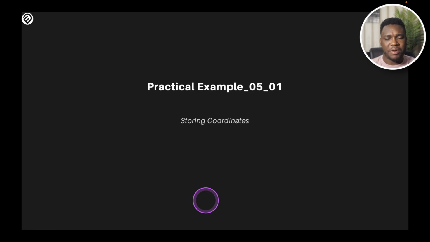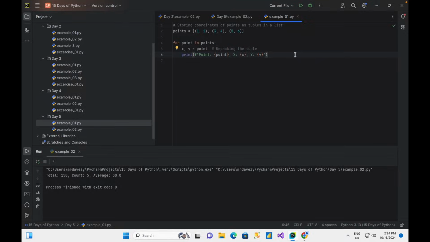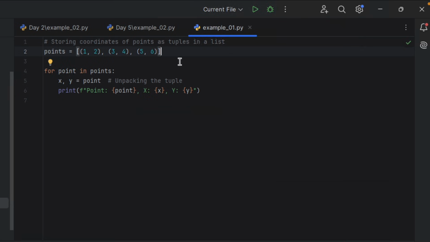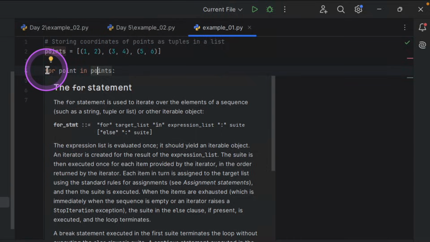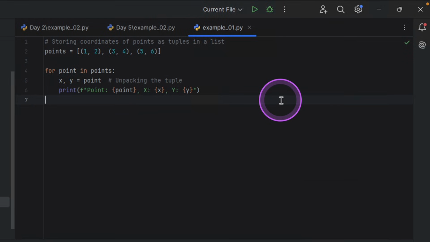Let's do a practical example and see how we can store coordinates. Let's head over to our environment. I've taken the liberty to create the folder and have the code in it, just to save time. I have tuples in a list. The list is the main structure, and within the list I have 3 tuples. Don't bug yourself so much about the for loop, because we're going to have a section explaining it, but I just wanted to give you an idea of how these things can come across.